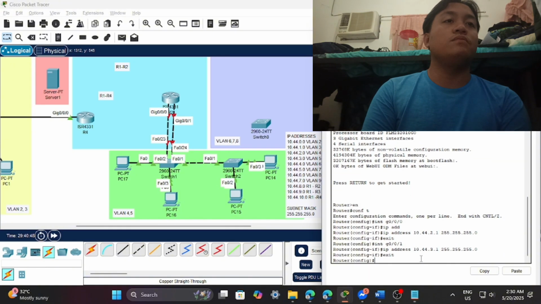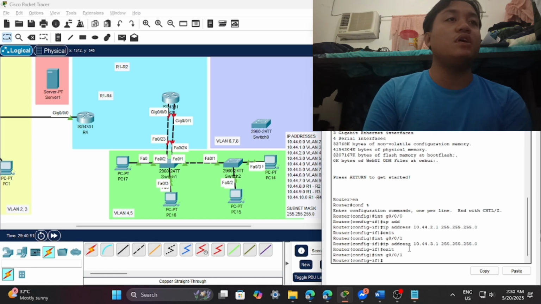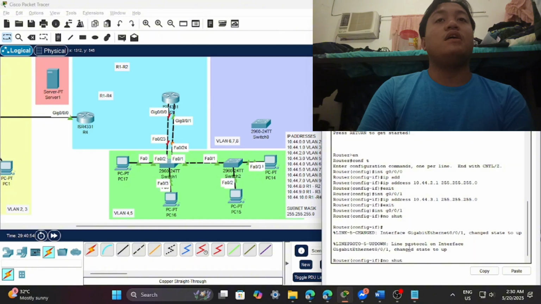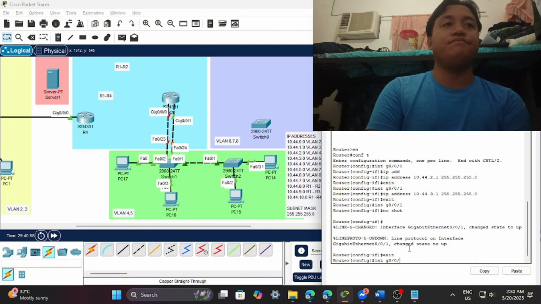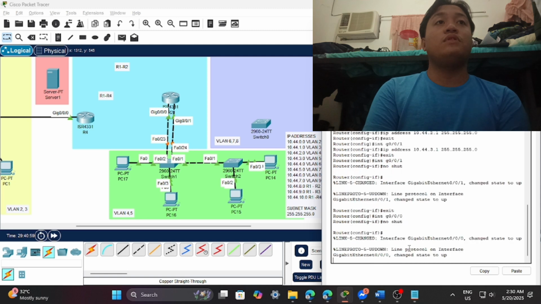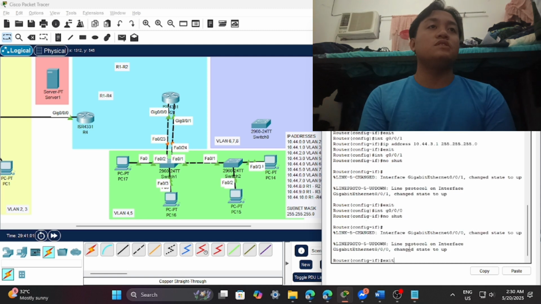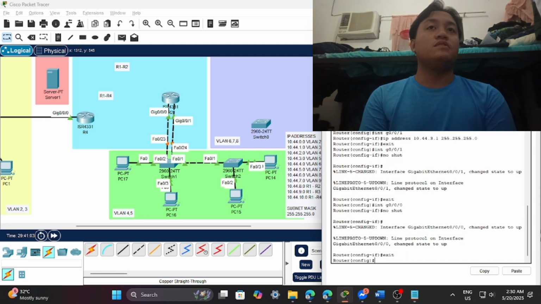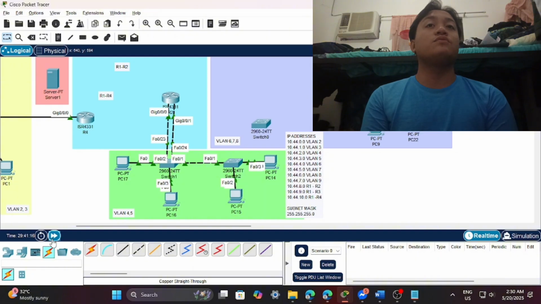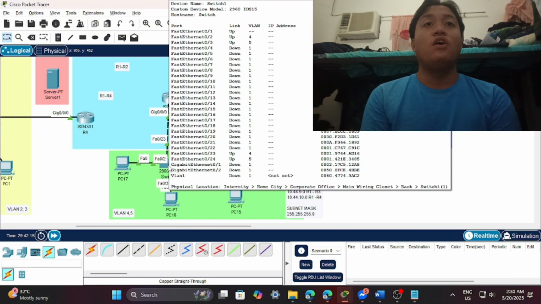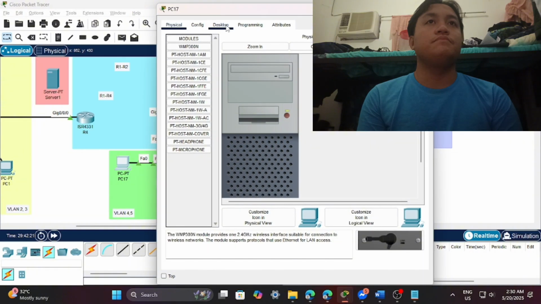So we're going to give it an IP address of 10.0.3.1 with a subnet mask of 255.255.255.0. And now let's go to the main interface. Don't forget to turn on the ports on the router, as they are automatically off when you put it on your topology.